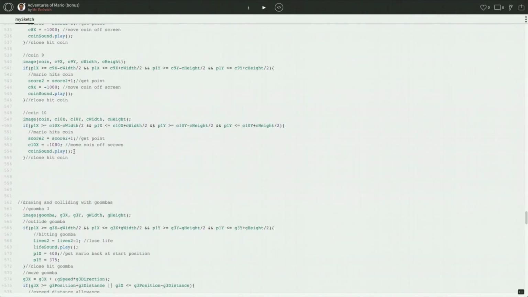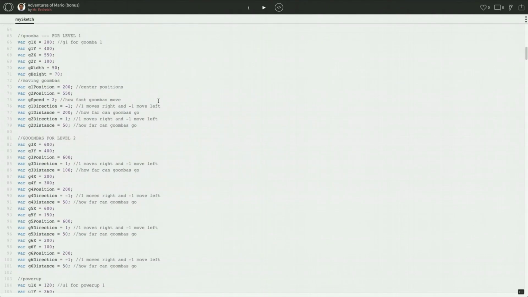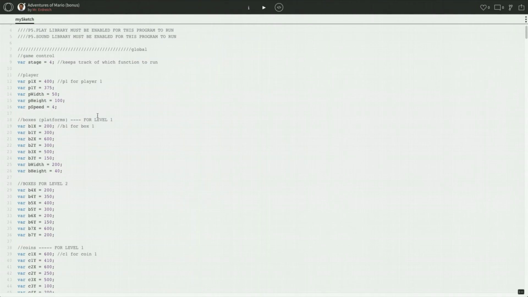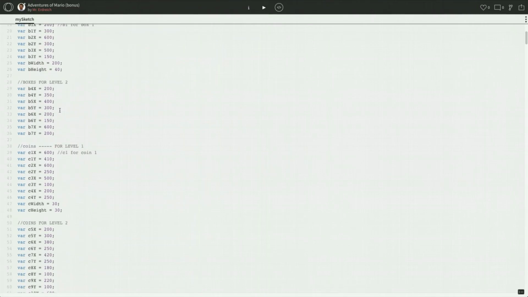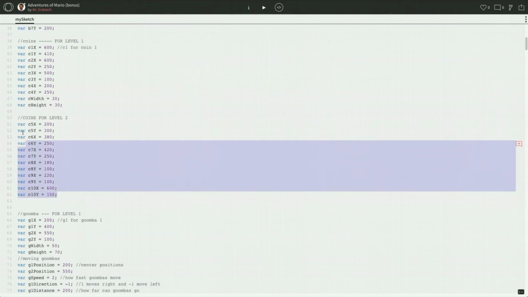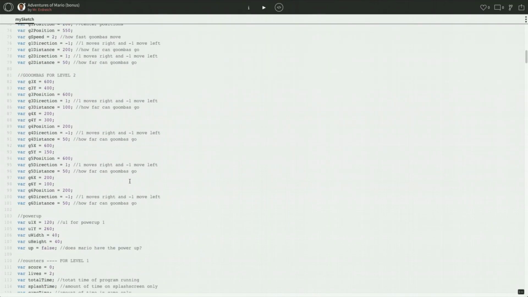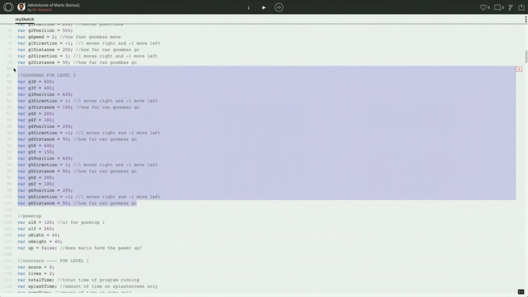In global, I also played with the positions, so obviously they're all not in the same spot. So I'll just go back up so you can see my positions, and feel free to pause the screen. So here's the positions for boxes for level 2. And here's the positions for coins for level 2. And here's the positions and values for Goombas in level 2.